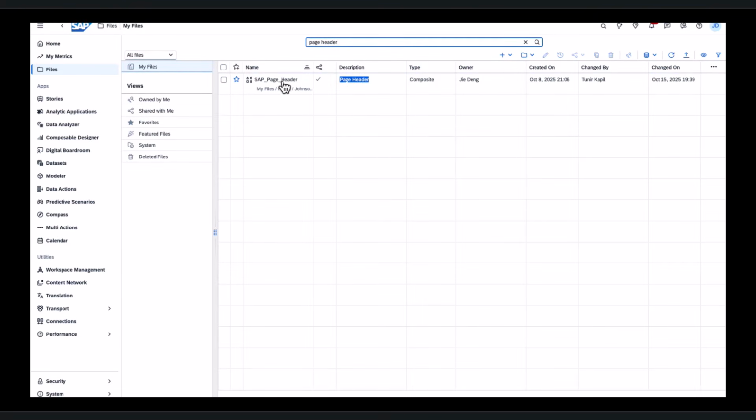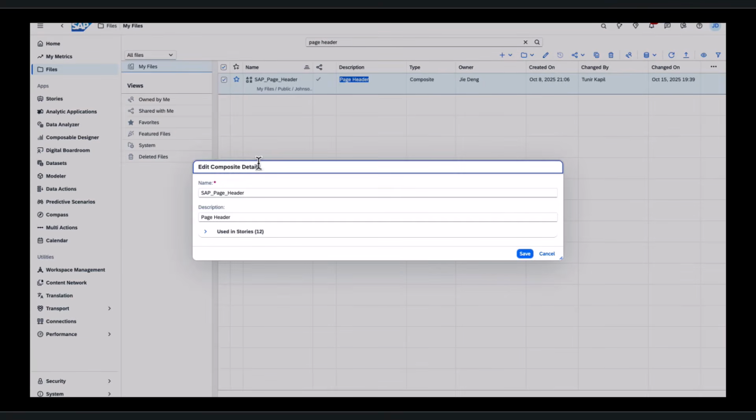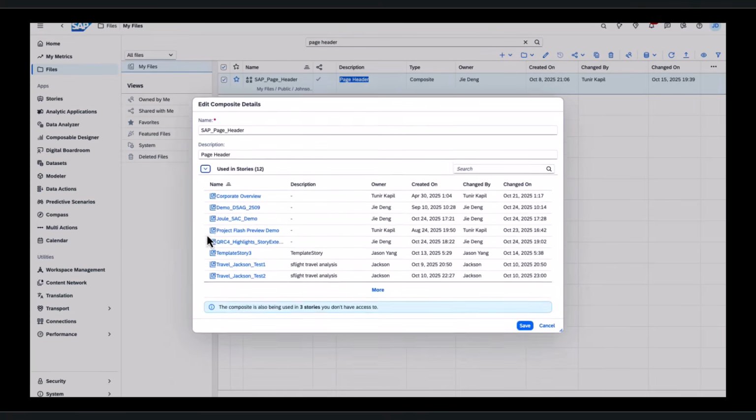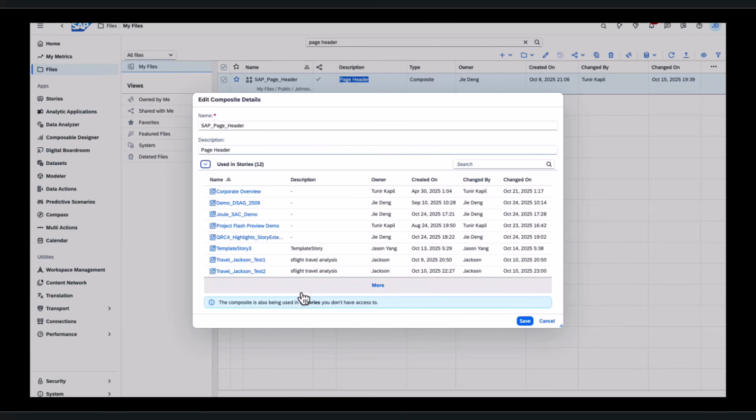Then we already see this page header. You use the edit button, and within here, you also see the same information as before. So that's the where-used list for the composite.